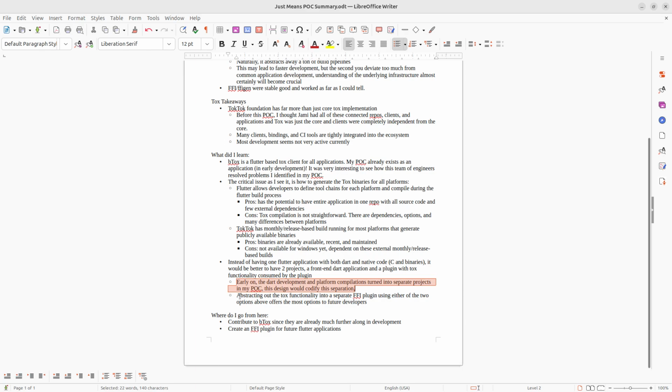Okay, this is what I just talked about. Abstracting out the Tox functionality into a separate FFI plugin using either of the two options above offers the most options to future developers. So you can imagine another future developer in my same shoes, the same way that in the TalkTalk Foundation there are bindings for Kotlin and Haskell, and maybe Rust, there were all these bindings to different languages from the core repo.